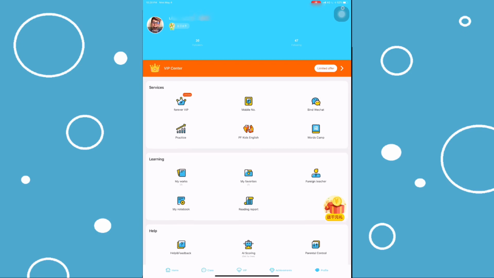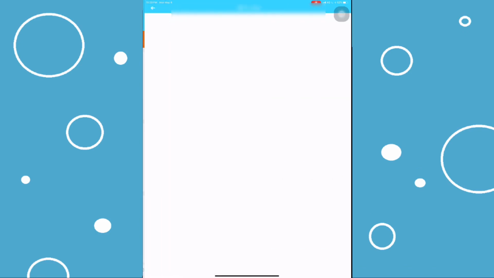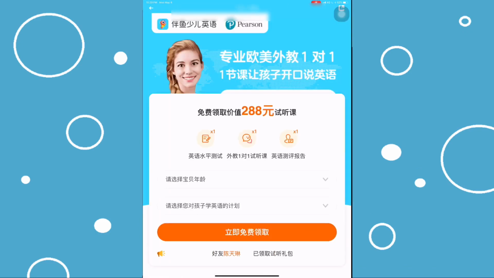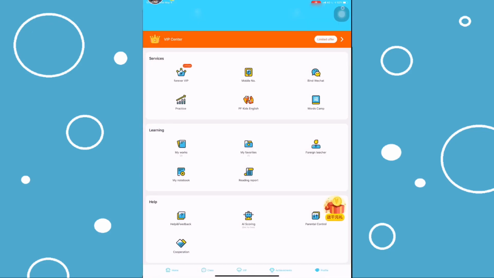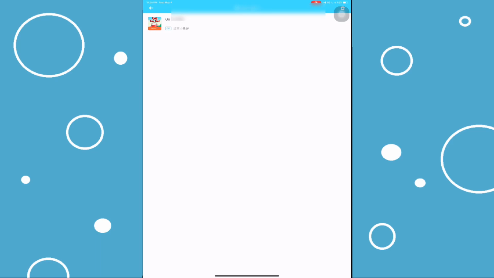Let's go down to the learning section. Okay, we've got the foreign teacher. If I'm a kid and I want a foreign teacher, I can sign up for some classes here. It's just an advertisement, not useful for us. My favorites. I can save books to be my favorite if I like them. You can too. Next one, my works.